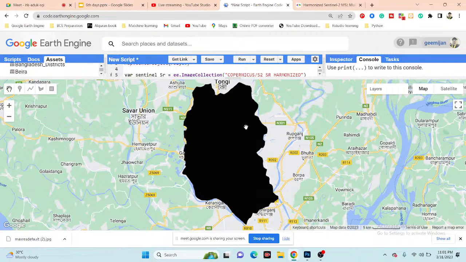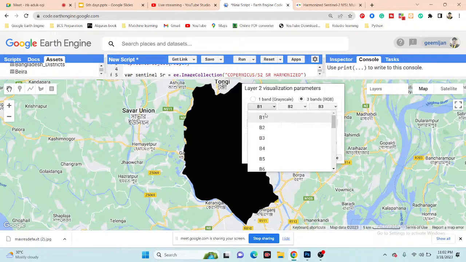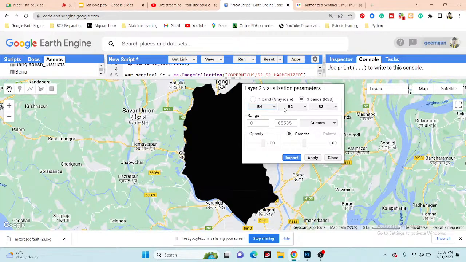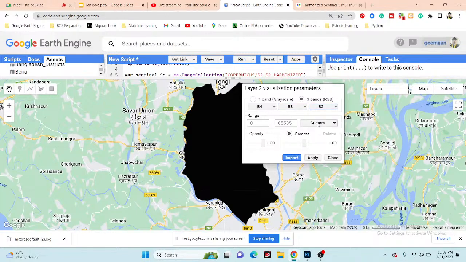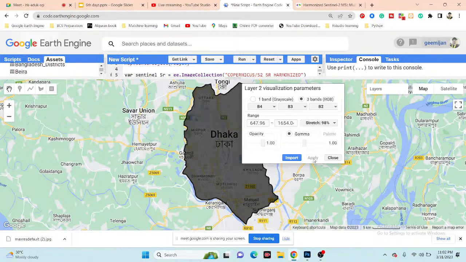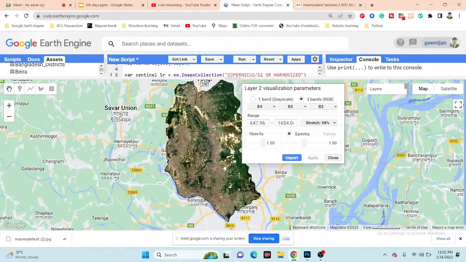Okay, so you can see I get the image looking like this. So in this time, I need to add the visualization. For that, simply click here, and you can see I want to use the red band first, then green band, and finally blue band, and increase the stretch to 98% and apply. So now it added this visualization. You can see we get this satellite image looking like this.